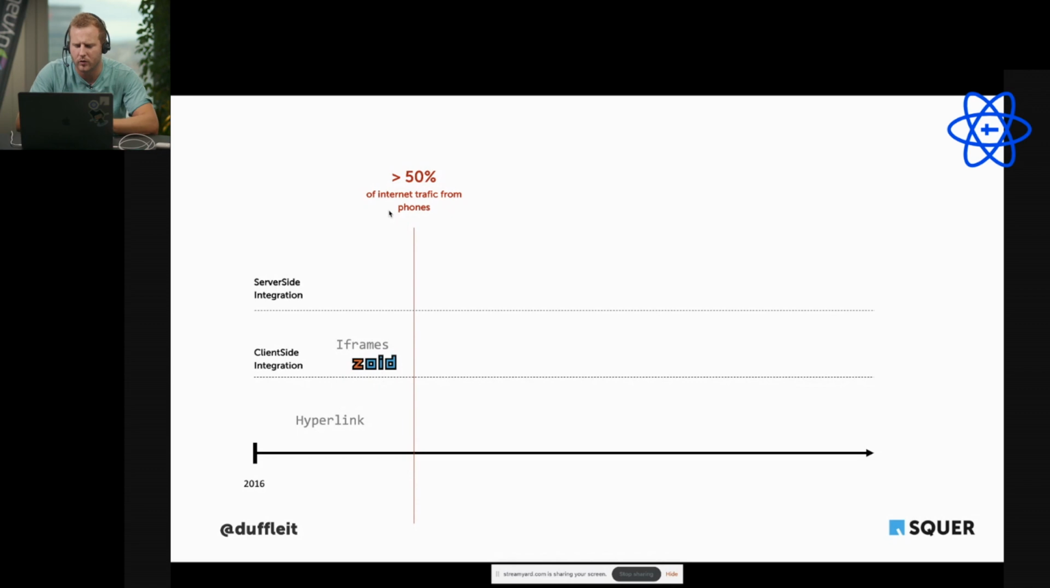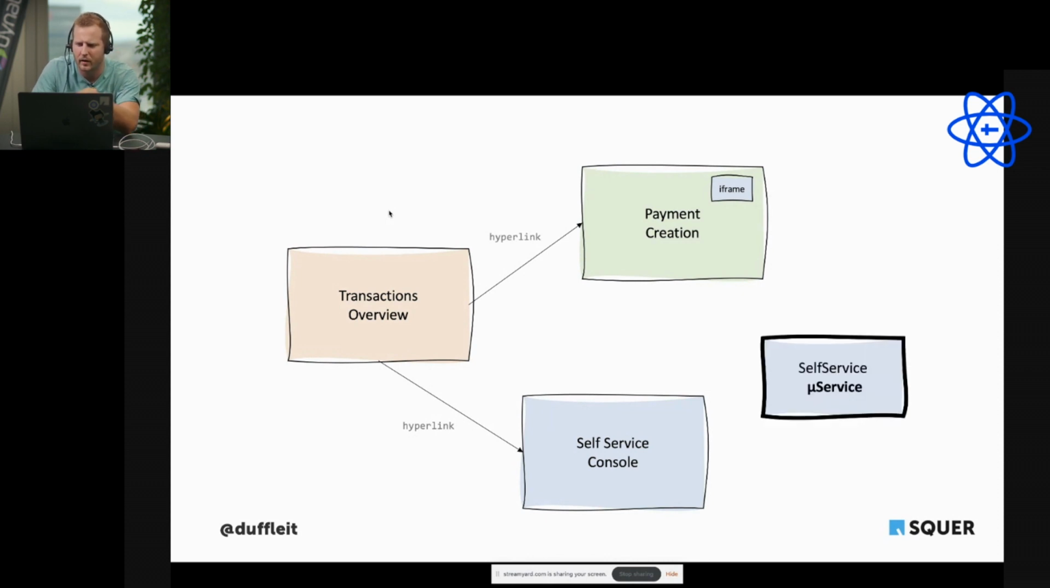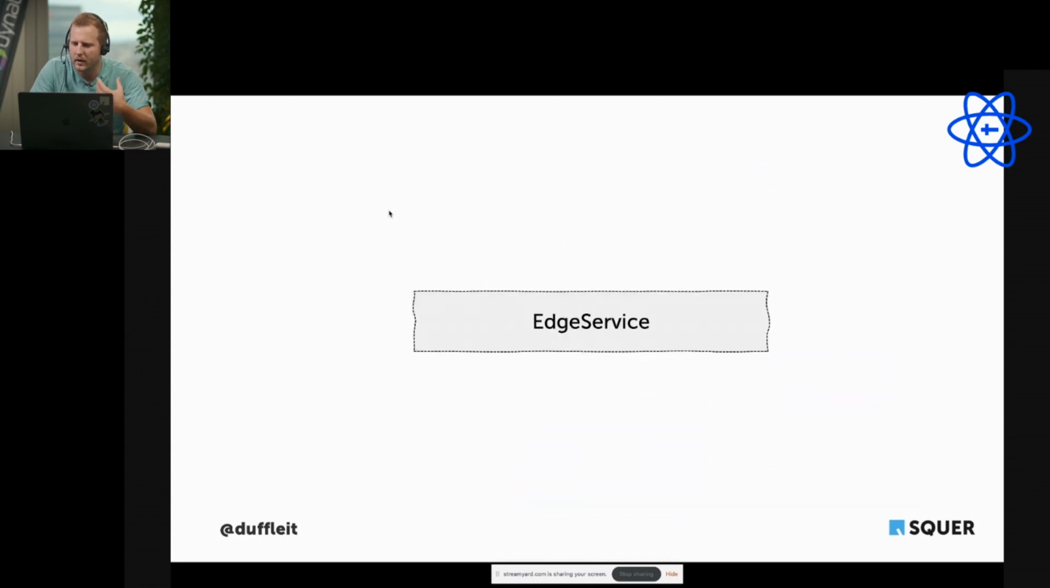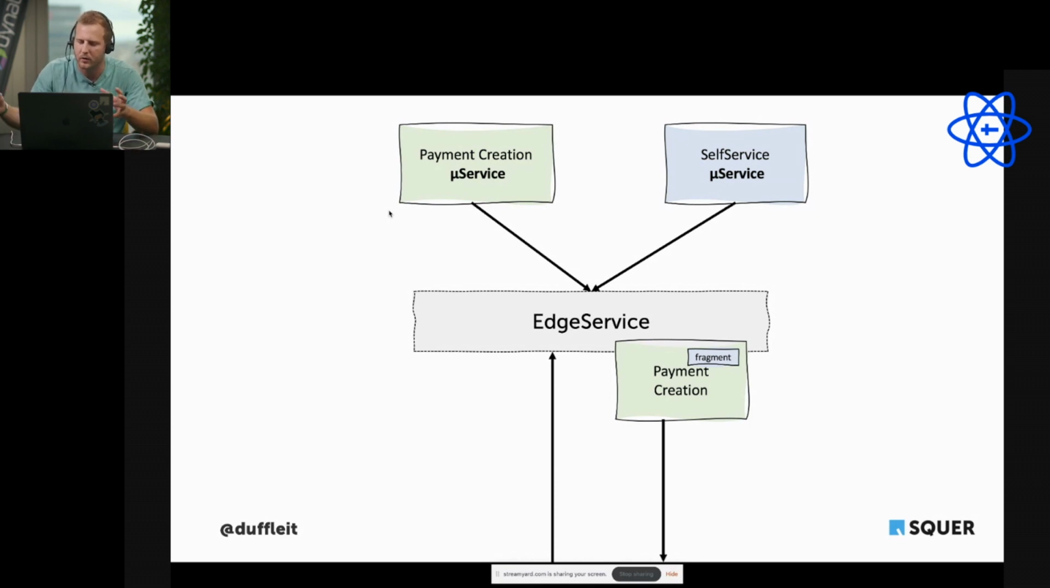What we introduced then in the MicroFrontend world is something we called server-side integration. It works in a similar way, but instead of having these iframes, we wanted to have this self-service microservice provide this content to the payment creation, not by an iframe, but in a very similar way. So for example, if you load the application, you go to the Edge service, then you have this payment creation and the self-service microservice. They give you back this payment creation fragment, and this payment creation should contain the self-service fragment, right?